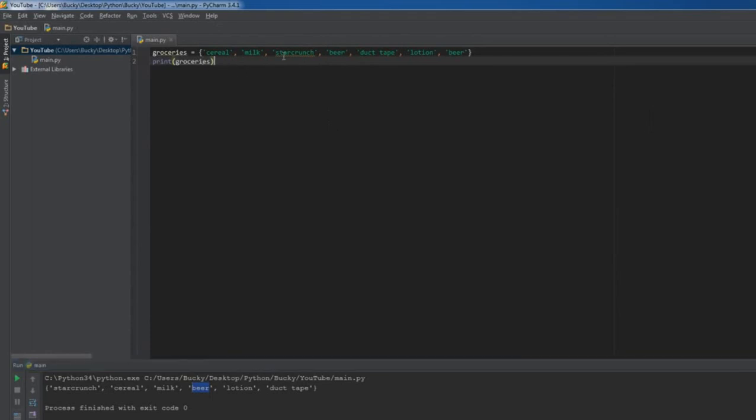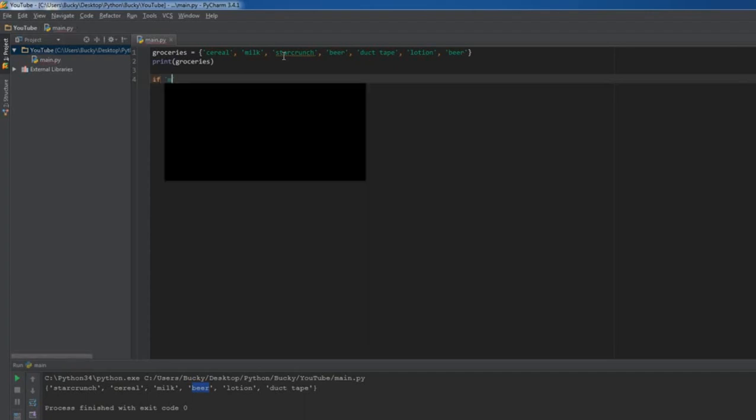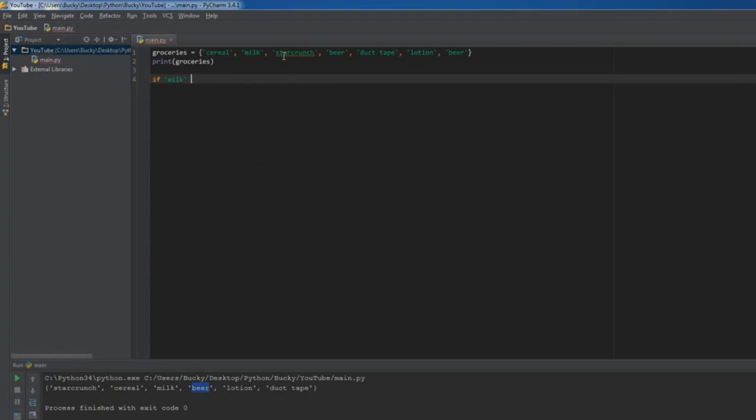So I'll show you guys, say we actually were making a program where we're printing out a grocery list for, like, I don't know, maybe we're making an app where we can store a grocery list online and we can look at it on our smartphone. That's actually a pretty good idea. Anyways, we'll say if milk, and there are actually some cool things that you can do with sets, in groceries.